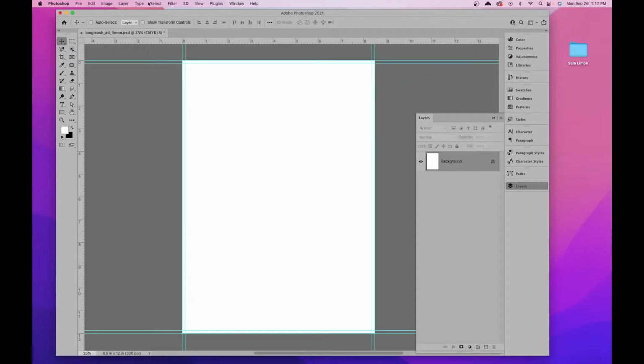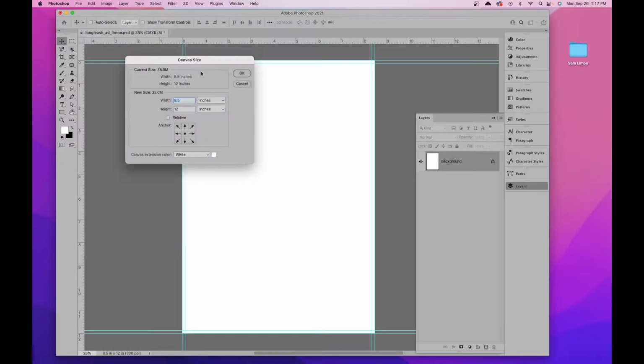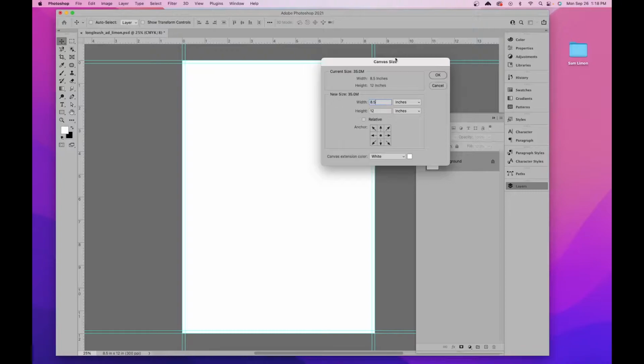So we're going to go up to Image and Canvas Size. So this should accept math. So if we have 8.5, let's go ahead and add 0.25 inches because we have 1/8 on the left side and 1/8 on the right side for the width. So let's go ahead and put plus 0.25, and the same thing for the height. So we have an 1/8 inch on the top, 1/8 inch on the bottom, so that's 0.25 inches total.